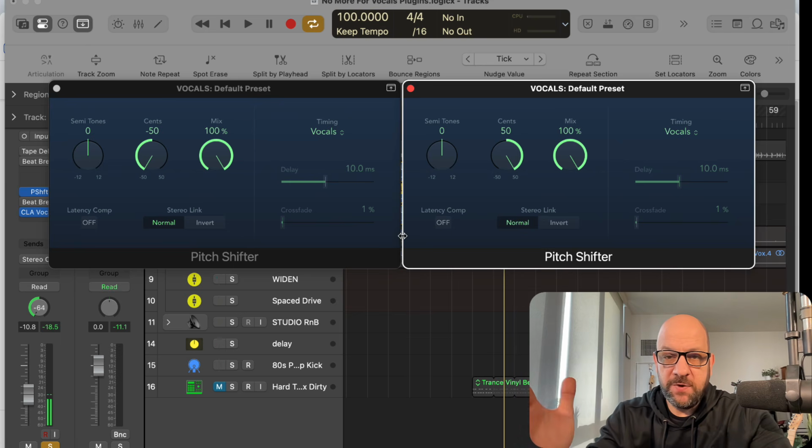So now we have 3 vocal tracks playing: the main one in the center, the pitched ones on the left and right.